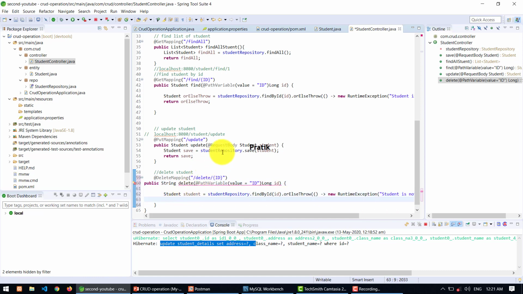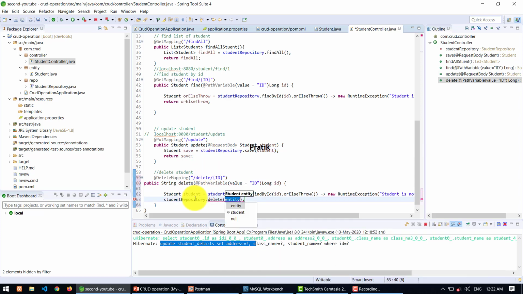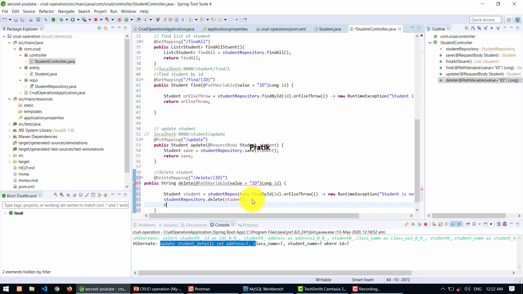So again, the student repository has the method called delete, and we need to pass the student. That's it. That's so easy. After that you need to return one string, which is student deleted successfully.